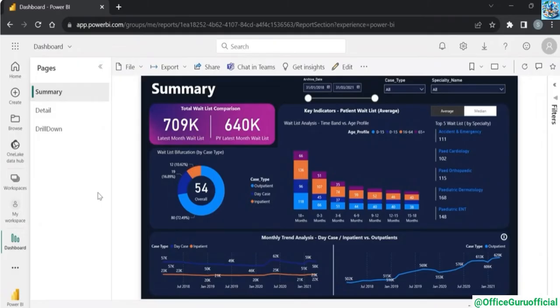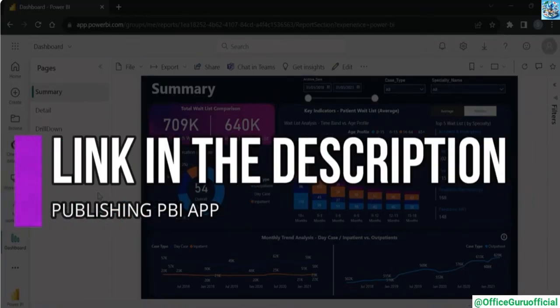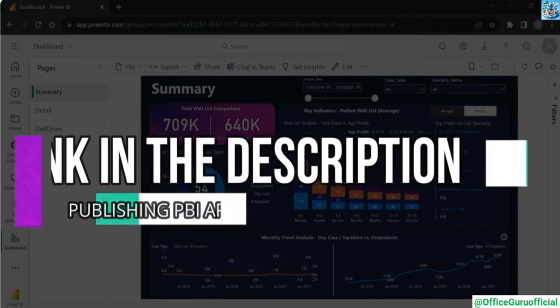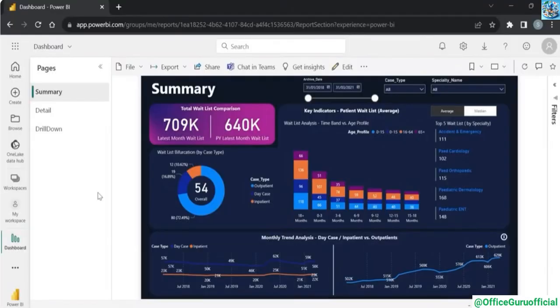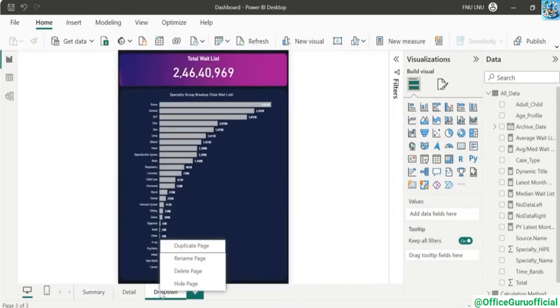But you can check its features and how to implement that on either the Microsoft website or multiple YouTube videos which are available, so that you can also implement that in case you already have a Pro license or a Premium license. One small change that I would like to make here is, as you see on the left panel, I can see this drill down tab, which I do not want. So I'll go back to my desktop version here, and on this drill down page, I'm going to right click and say hide page.